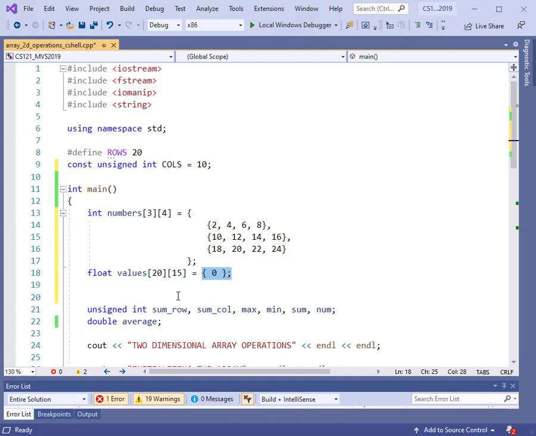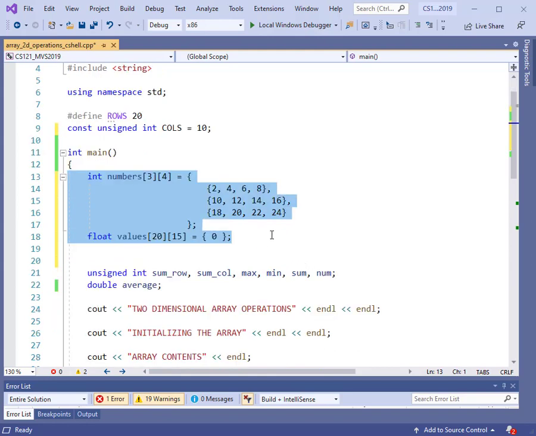In fact, it works for whatever number of dimensions you have. You can always initialize the entire array to zeros by using this. And remember, 0 is the only one that you can use. If I try to initialize everything, say, to the number 5, then that isn't going to work. So it only works if you put a 0 in here. All right, so here then is the syntax for declaring and initializing some two-dimensional arrays.